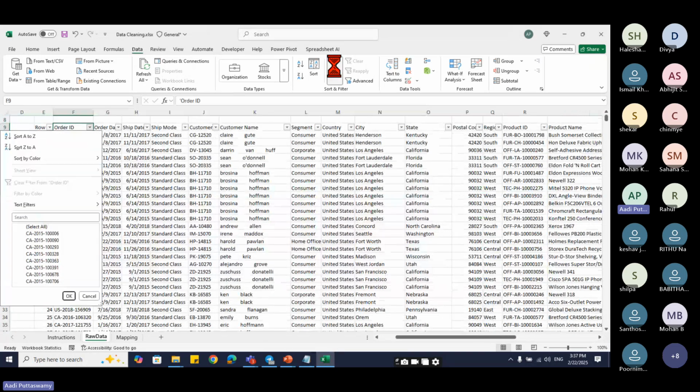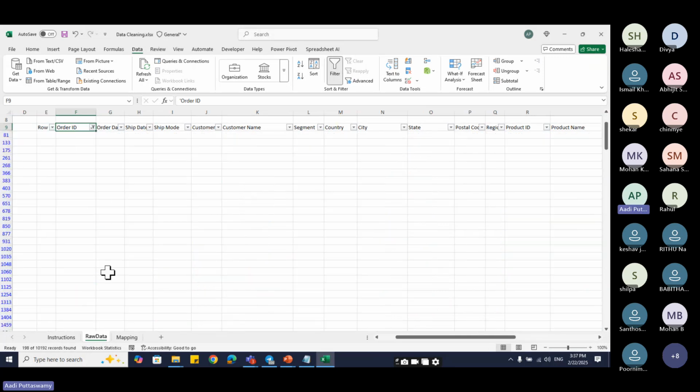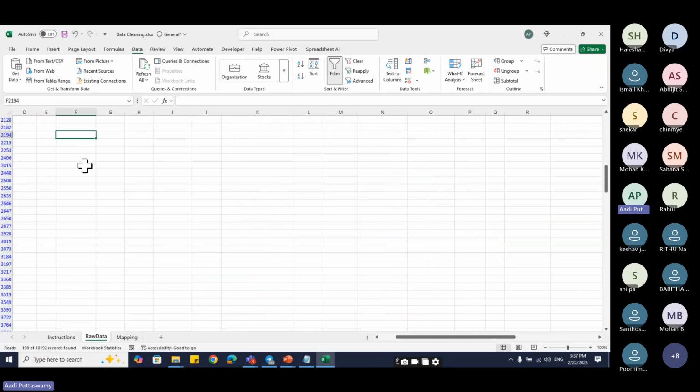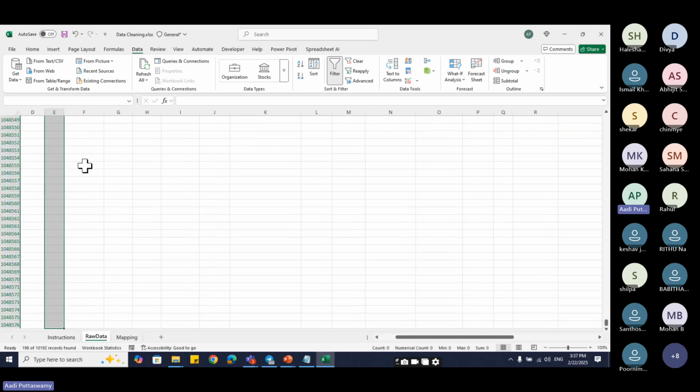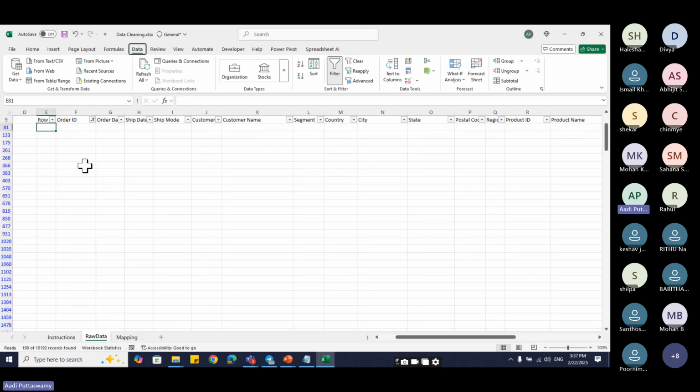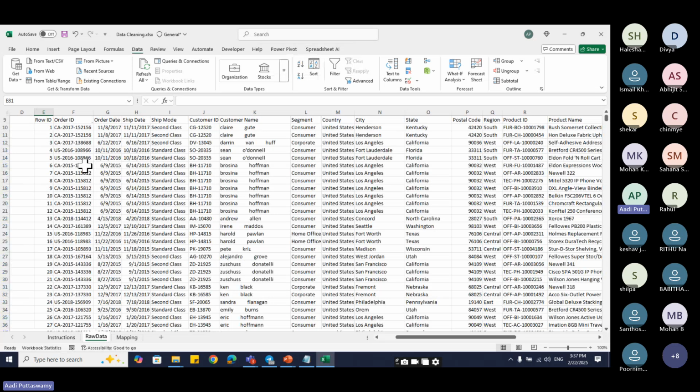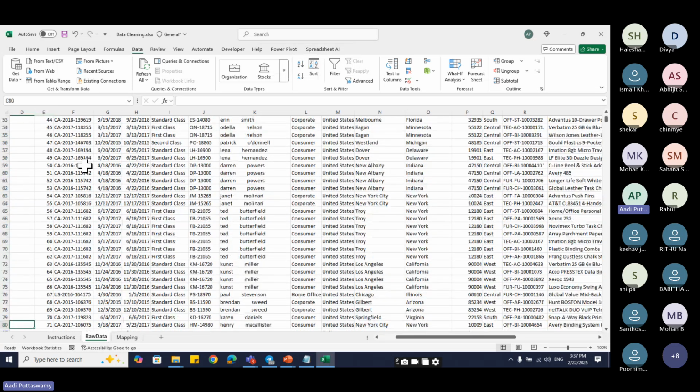See? Select blanks, and we'll delete it. You know what happens here? I have so many blank rows here. See, this is one way.